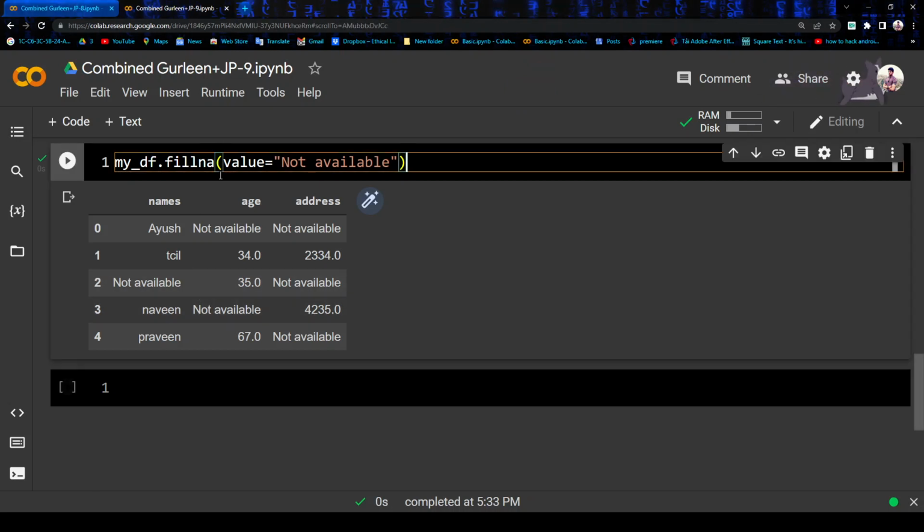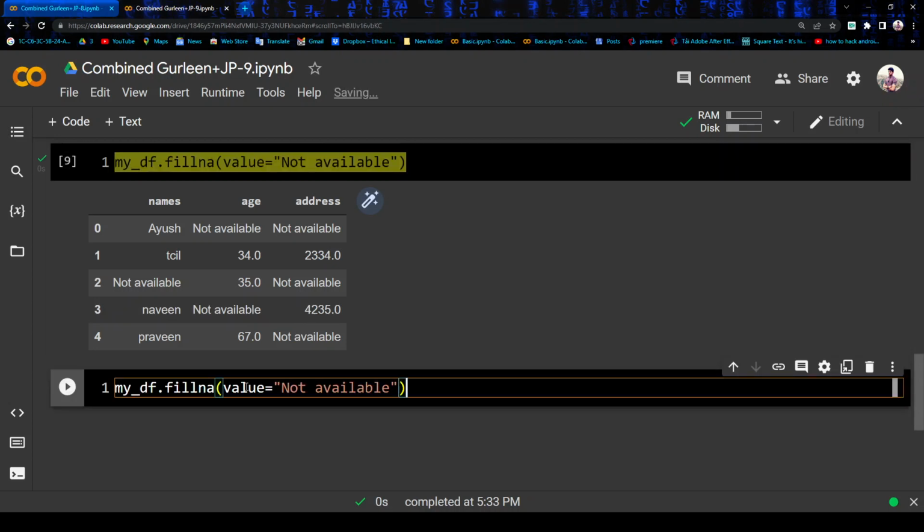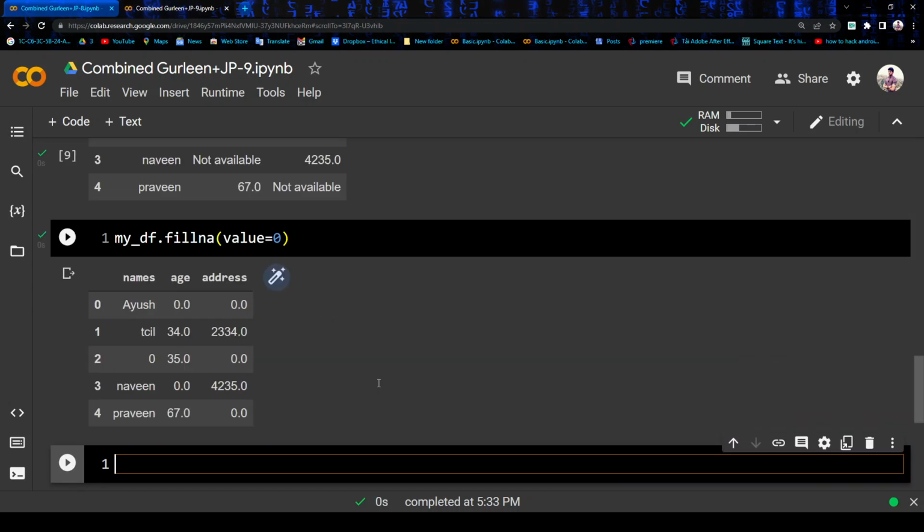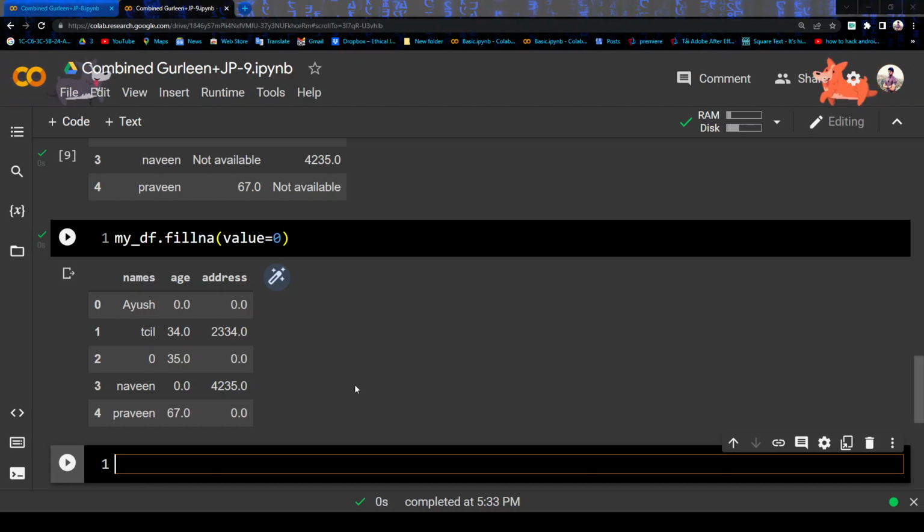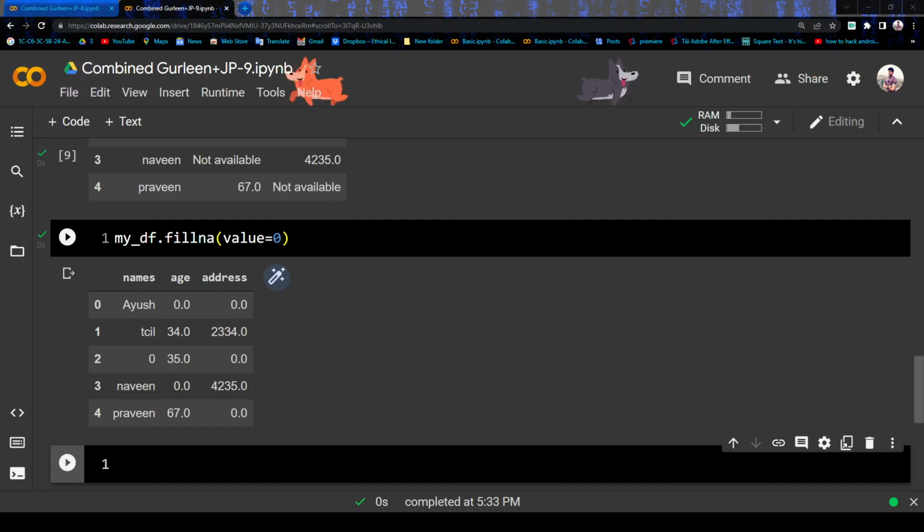Clear? Now if we want to change it into 0, like I told, we can even fill it in the form of 0 by directly writing value is equal to 0. So all those na values or nan values will be updated and changed to 0 now. Clear? Guys, any doubt till here? No, sir. Okay, now let's just move further.